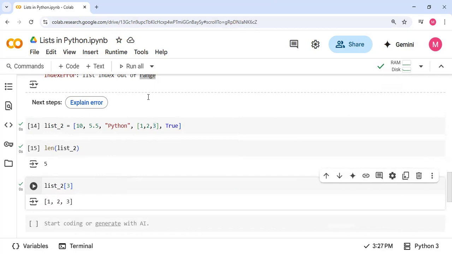All right. So this is the 0th element, this is the first element, this is the second element, this is the third element, and this is the fourth element. Now, when you fetch the third index element from list_2, you will get this list. The output is a list itself having these 3 elements, and this list will have its own positions or indexes, namely 0, 1, and 2.